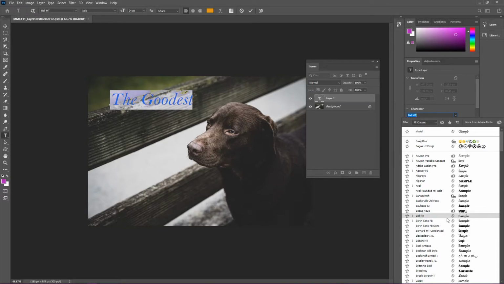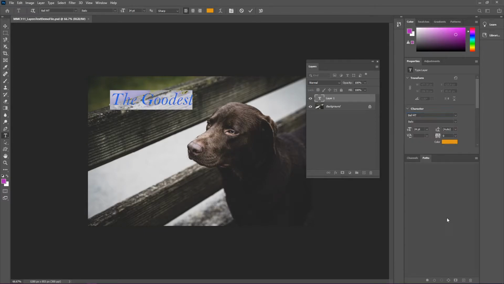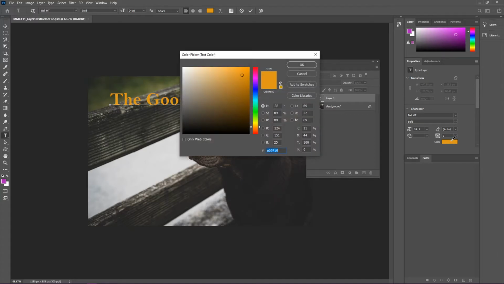So for instance, maybe I like Bell MT. I can also come in now, I can click on the drop down here and I can change to bold. I could just set it to its regular version. I can also change it to italic. The other thing you can do is also change the type size, and you can also change the color. Either spot, changing the color here, if you just click on the color that you have active, you can come in and just use the color picker.